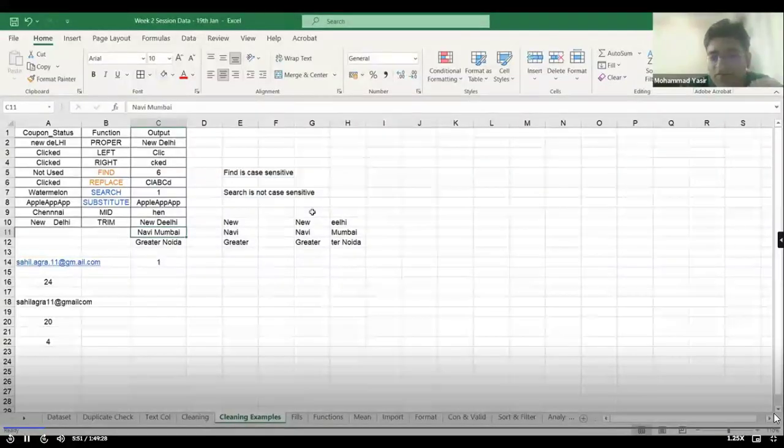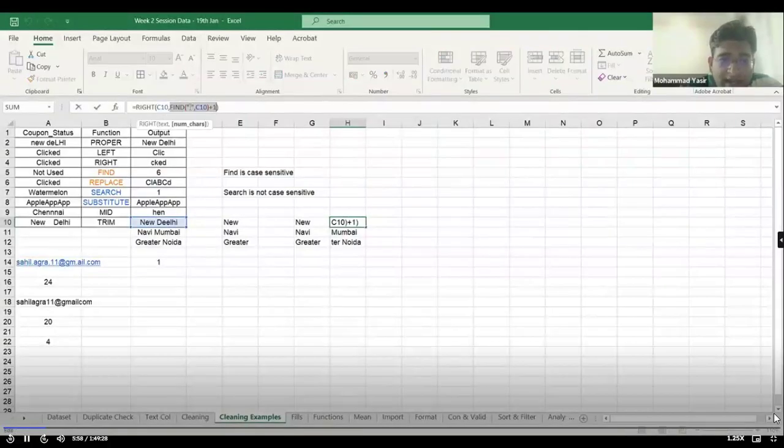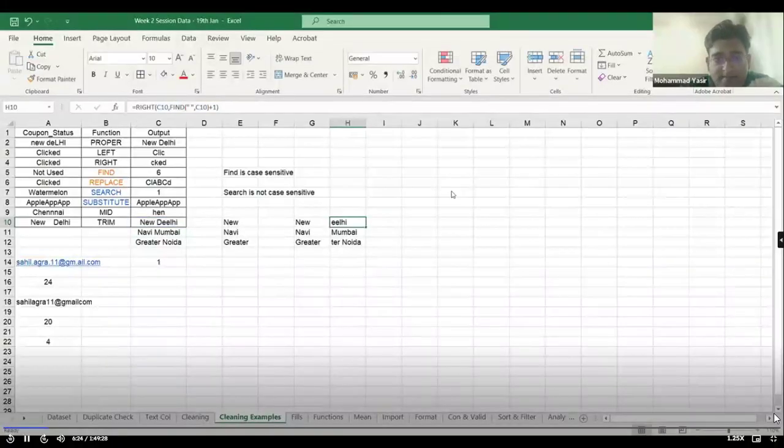Because we are using RIGHT, when we find the space here, FIND works from the left. Whatever space position it finds, it starts counting from the left. In this case, it finds the space and adds 1, so 4 plus 1, 5. So it will pull the rightmost 5 characters. That is what is happening here, correct? This is not the ideal scenario. Because we are using FIND with RIGHT, the position will have to be calculated from the right.